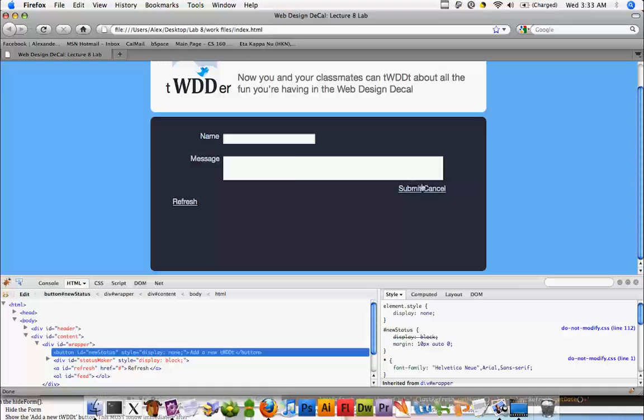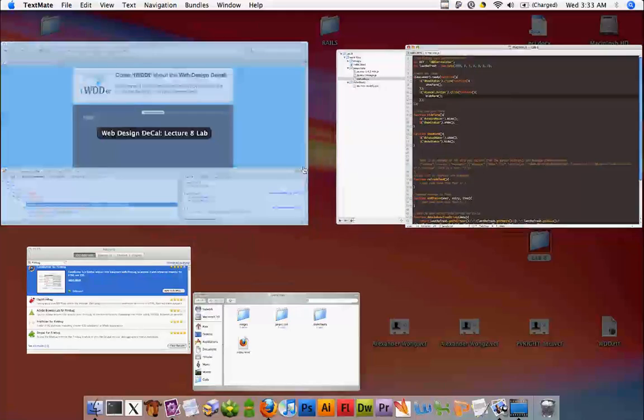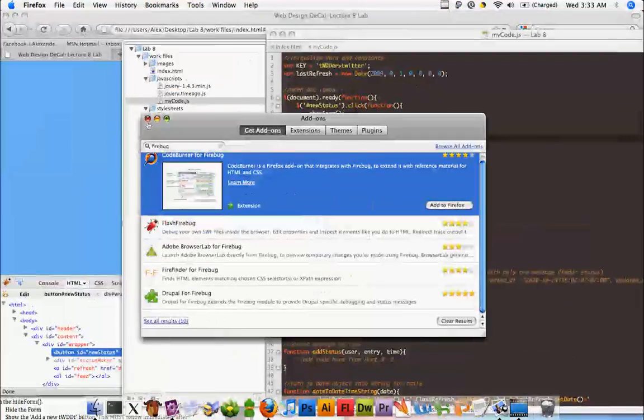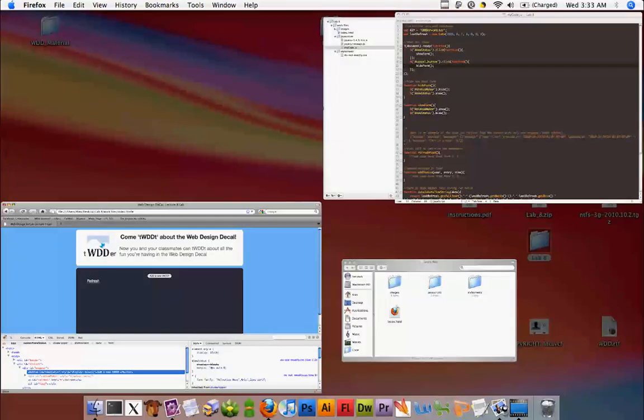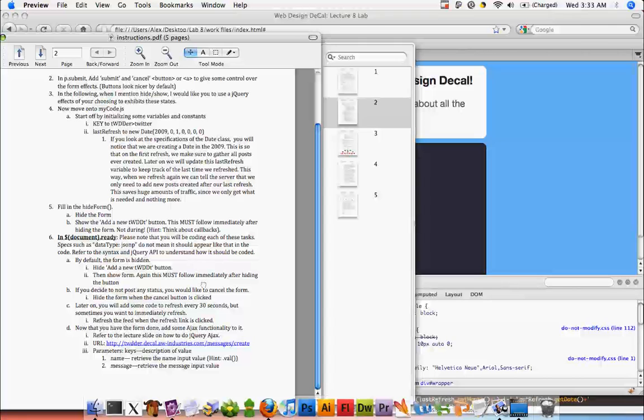Okay, save that out, and let's refresh the page and see if this works. Okay, so it showed the form when we clicked it, but cancel hides the form. So it looks like we're good. Oops, let me close this. What else does he want us to do? Okay, later on you will add some code to refresh every 30 seconds, but sometimes you want to immediately refresh. Refresh the feed when the refresh link is clicked.